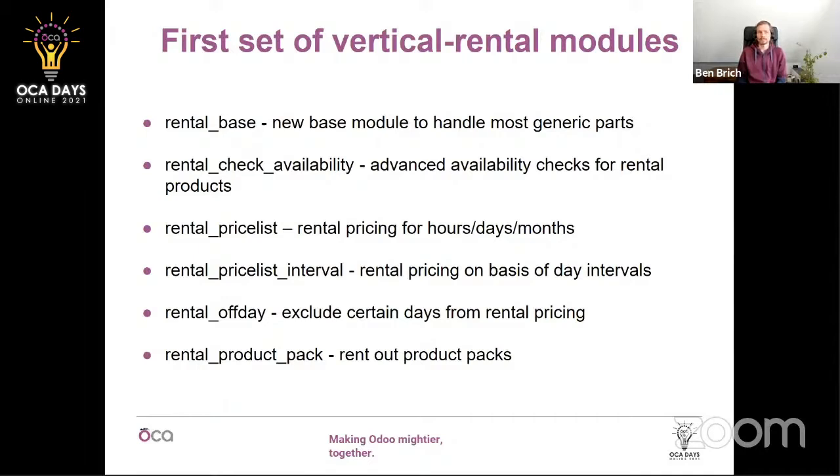There's an individual rental availability check module that works on sale orders and checks the availability and gives the user options to see concurring orders, for example. Then there's rental price list, which is mainly the pricing functionality for hours, days, and month.